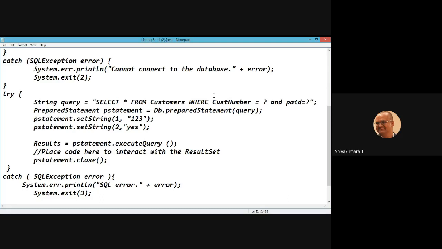You are replacing the values of the question marks on the fly, while the application is up and running, by using setX methods. SetX determines the data value which you are passing as a parameter value to the question mark. Based on that, this query is going to be executed with the help of the pre-compiled prepared statement query. After that, you are calling the execute query method directly. The prepared statement dot execute query method is going to be invoked.